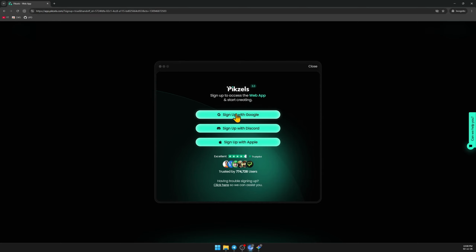So you can use Google, which is as simple as it gets. If you're logged in to Google in, for example, your Google Chrome, just sign in with your Google account. It's very simple. You can use Discord. If you use, for example, Discord to talk with your friends, maybe you follow some channels for news or something, you can use this. And lastly, if you're an Apple ecosystem user, you can also log in and sign up with Apple. So whichever you want, all of this works.